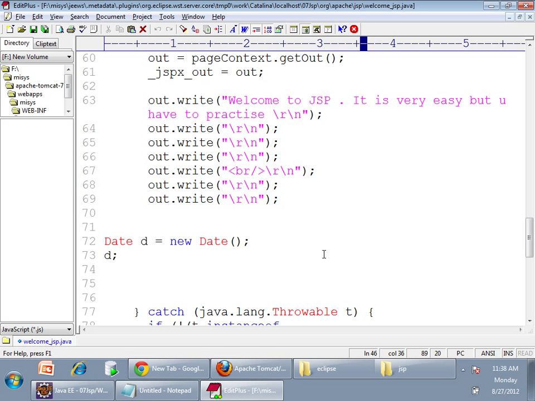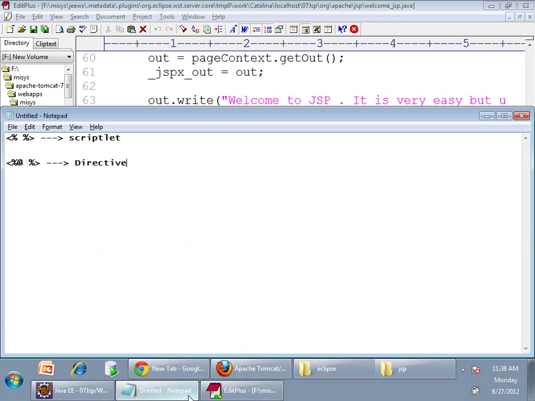out.print and out.write, right? Okay, correct. You asked a very good question. What is the difference between out.write and out.print? For the out.write method, there is no write method which will take an object as a parameter. There are a lot of write methods in PrintWriter, but there is no method called write which will take an object.